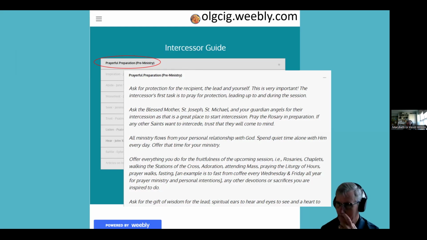And the very first listed item at the top says prayerful preparation, which is pre-ministry. If you click on that, it gives you all the instructions for what you would do in your role as an intercessor. You don't need to read this every time you're going to prepare for a session, but you might use it to review, especially if you haven't done one in a while.